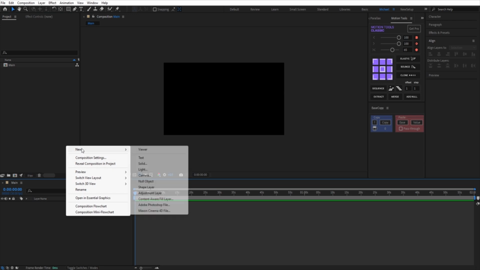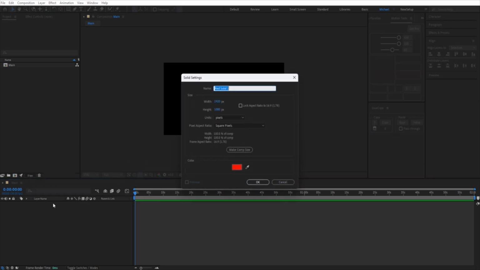Now I'll right-click in the timeline, choose New, and then Solid. Here, you can choose the size and the color of the solid. I'll keep the size as is, choose a color, and click OK.